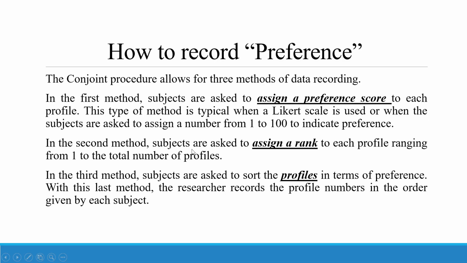So in the second method, subjects are asked to assign a rank to each profile ranging from 1 to the total number of the profiles. In the third method, subjects are asked to sort the profiles in terms of preference. With the last method, the researcher records the profile numbers in the order given by each subject.